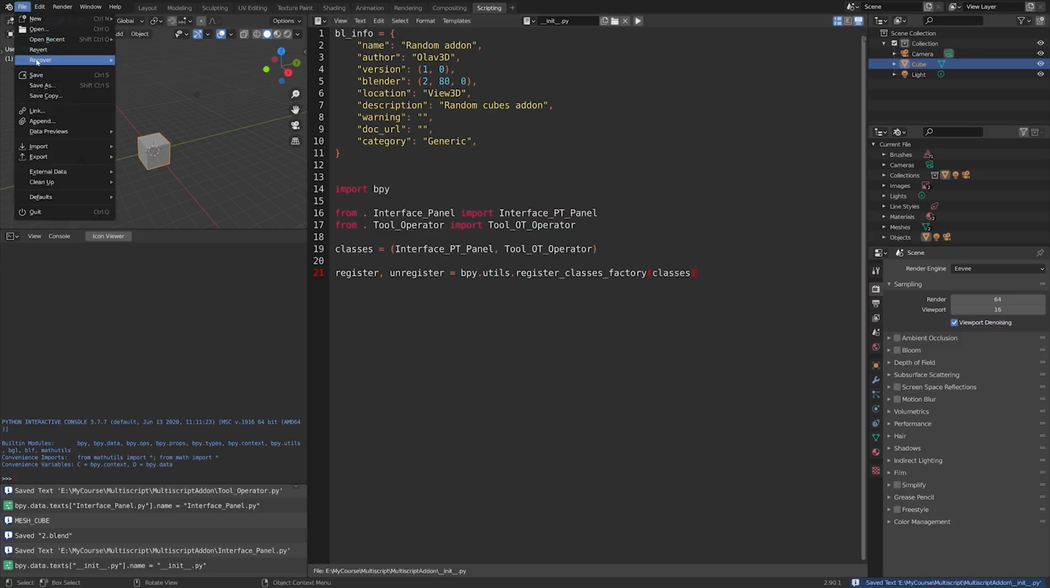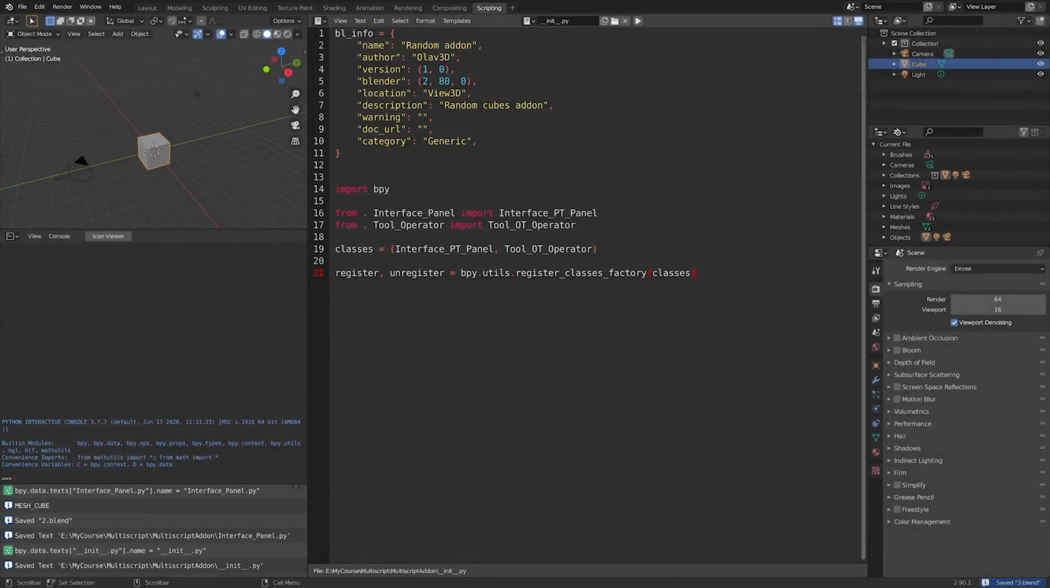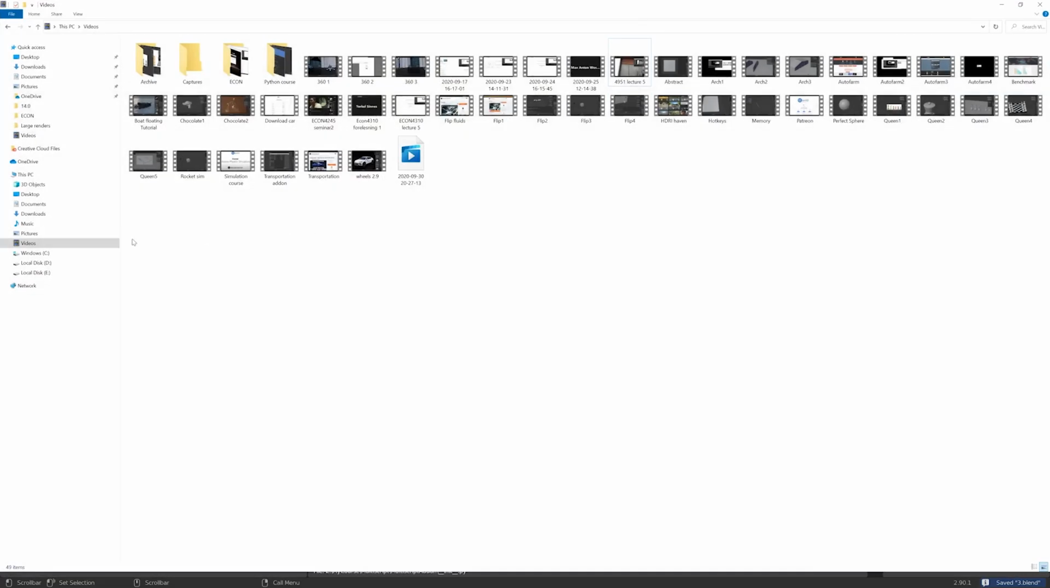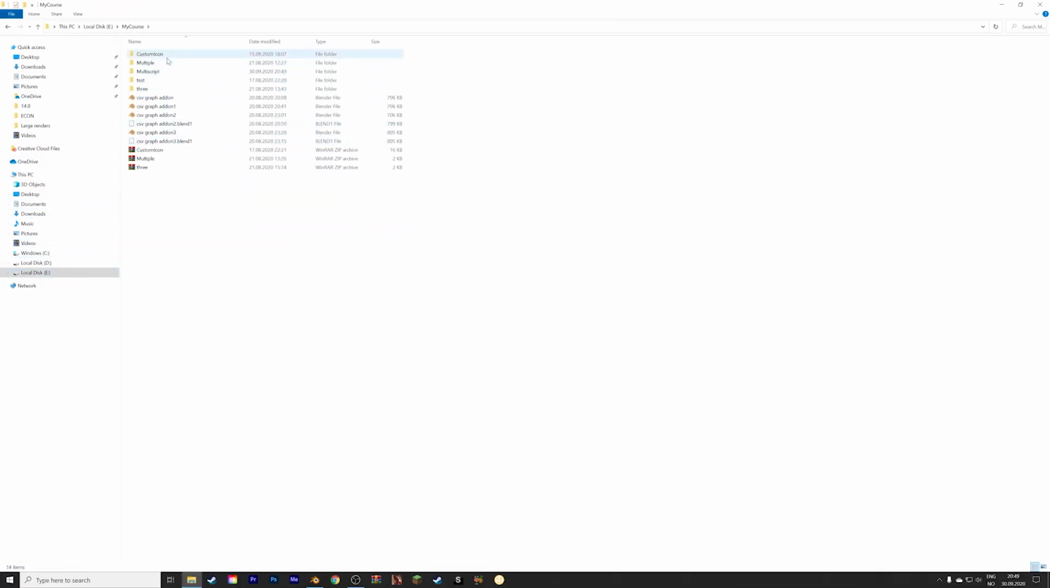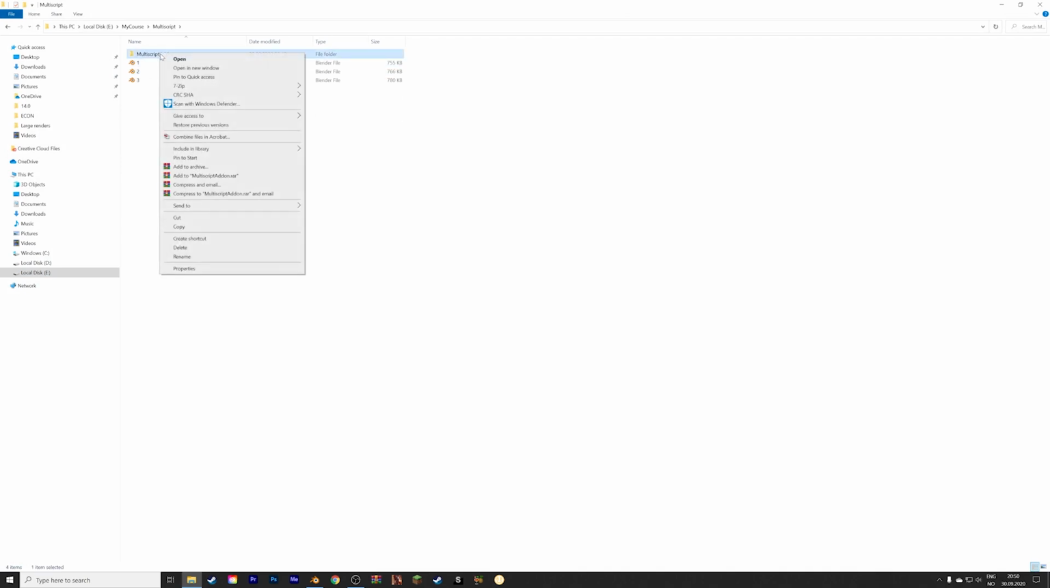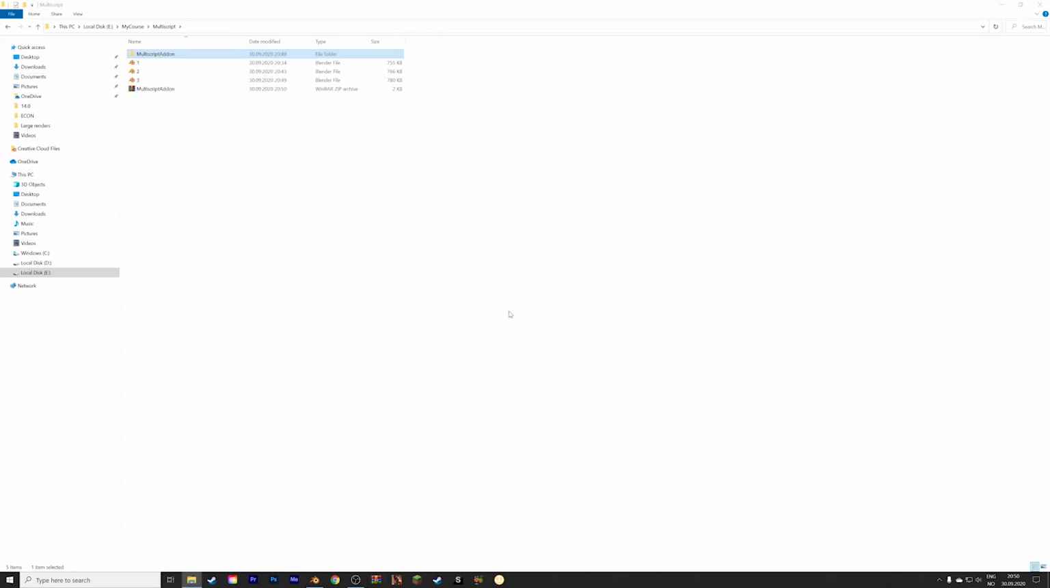Next, let's save the blend file. So click on the plus sign and then save. And then let's go into the folder that we created. And then we need to archive the folder and turn it into a .zip file. So compress the folder. And I'm going to turn it into a .zip file and then OK.